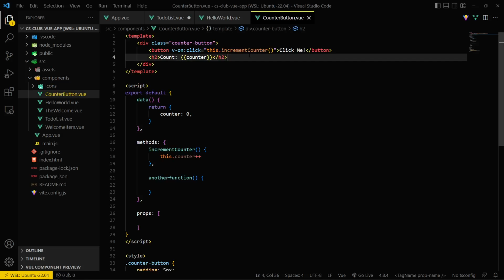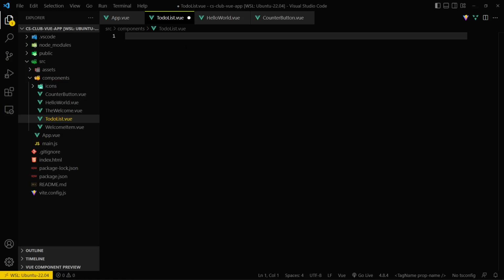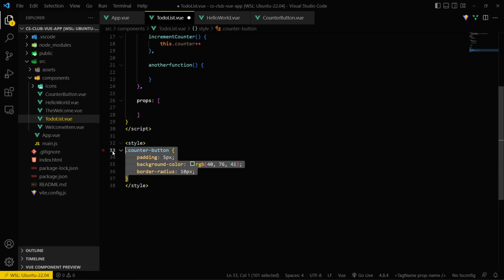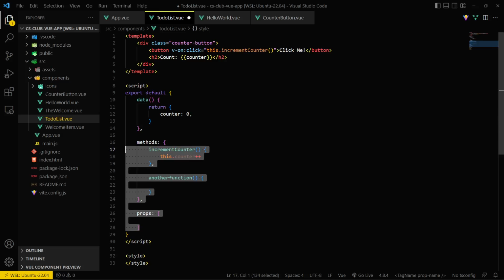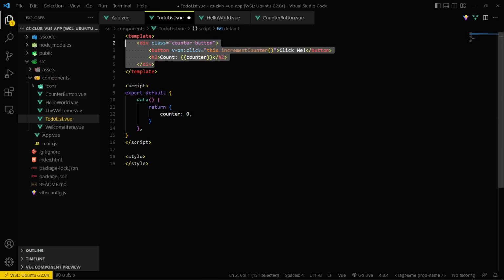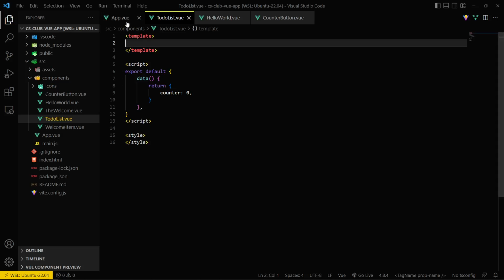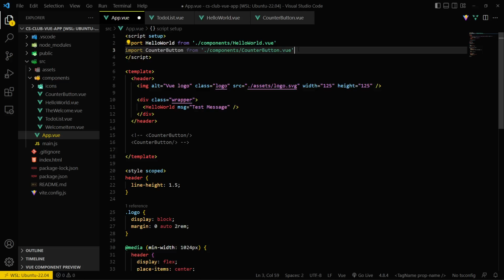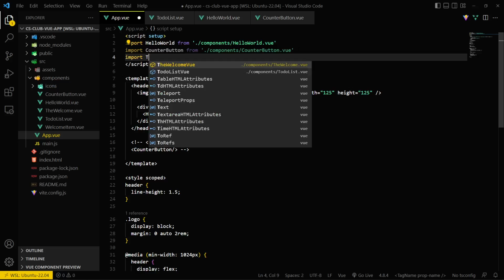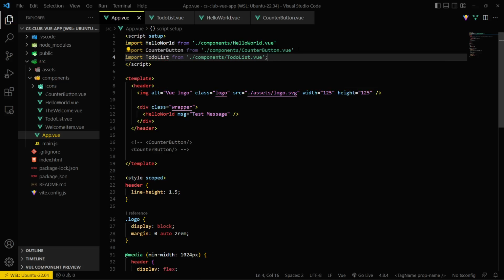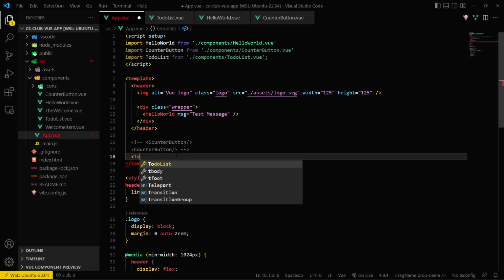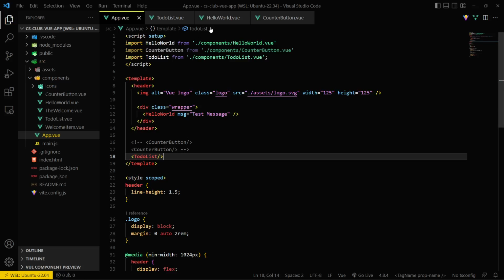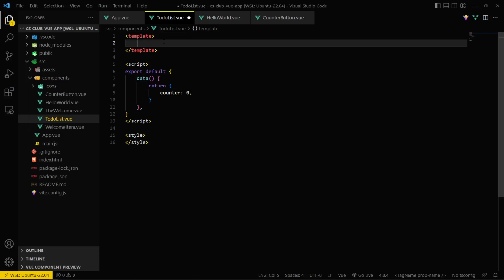I'll copy paste from this one just so I don't have to write a bunch of stuff again. Erase the CSS. Erase this, and I'll erase that. And I'll put it in my main application. Get rid of the counters. Make sure to import to-do list. Ooh, not that, to-do list. And then I can add it here. Perfect. Let's actually make the component now.